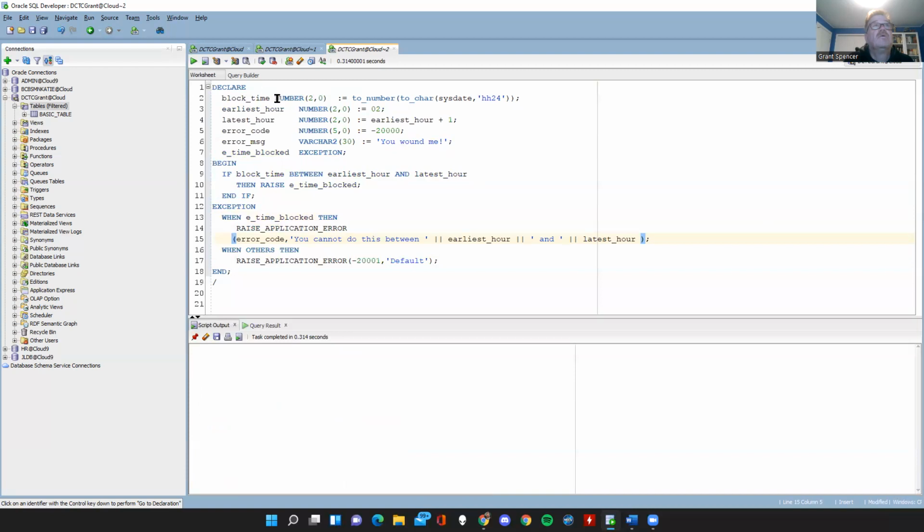All right, so what I'm going to do is we're going to convert this thing to a trigger. Right now, it's just a script. It's just a block that runs out of this session. I'm going to actually create it so that it's stored on the database.